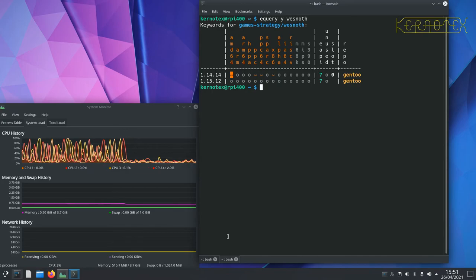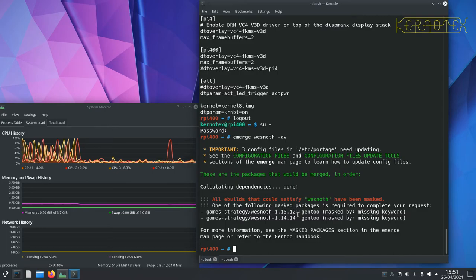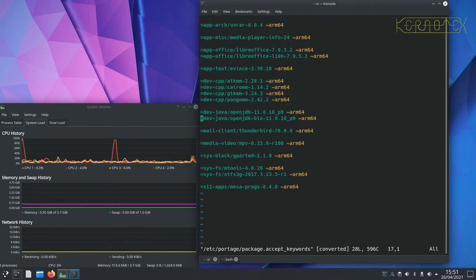I can't think of any off the top of my head. Let's try GIMP. They aren't stable for the ARM architecture, so they might be stable for x86. It looks like GIMP is. But what you'll get there is a message that will list all the different versions, and then it will say masked by ARM64, missing keyword. And all you need to do then is to edit the portage package.accepted keywords file. And you can see there's all these that I've had to add here to get things installed.